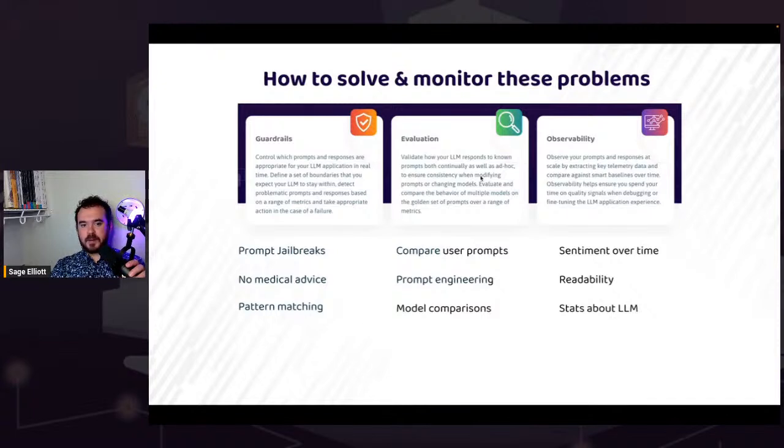So how do we solve these problems? We can set guardrails. We can evaluate our model in production, and prior to production, while we're building it. We can compare those prompts together. We can improve our prompt engineering. We can actually do model comparison. So if we are fine-tuning models, we want to make sure we select the best one or the best prompt. We can have multiple of those out in production and basically see which one is working best on our production data. And then we have general observability.